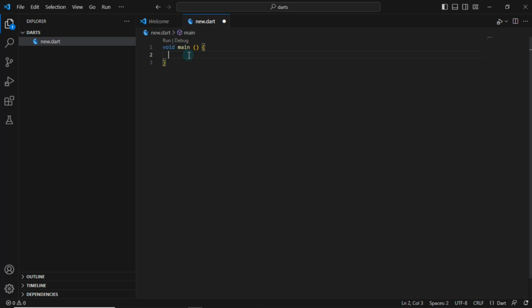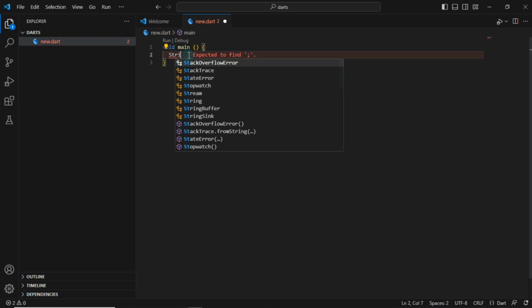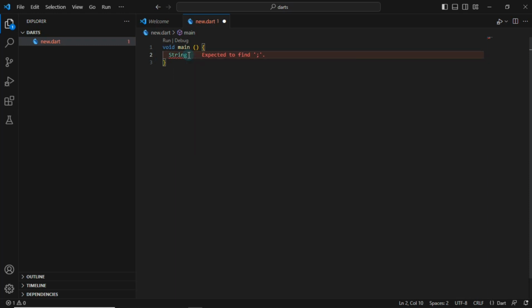Today we'll be printing something very basic, a word of type string. So String text, and then we assign it its value. We'll be doing Welcome to Dart, and then we'll put our semicolon there.